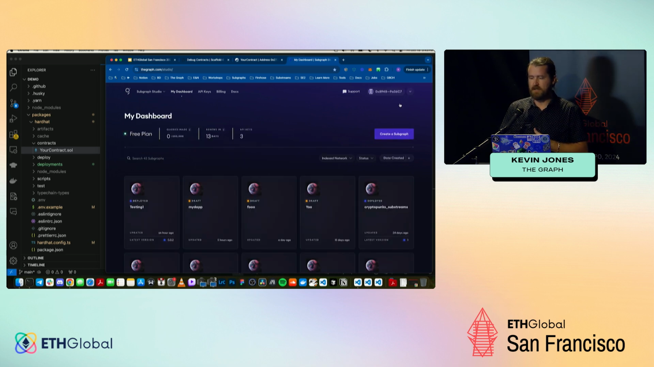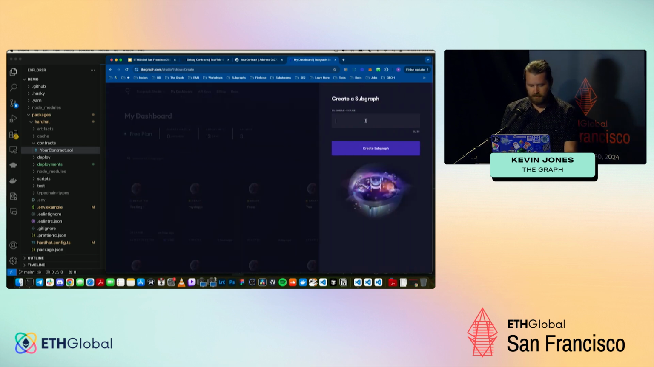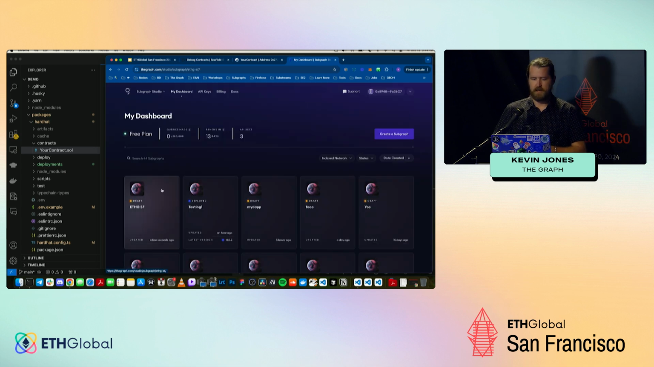You'll sign in. If it's the first time you've ever been here, you should sign in. You connect your wallet. It's going to ask you to sign a message, create an account, and you'll get on this thing. You'll get a free plan with 100,000 free queries. Oh, for some reason I have 200,000. Sweet. And I will say create subgraph. I will name it. So we'll do it ETHGSF or something. I don't know. There we go. It will create it here. You click it.